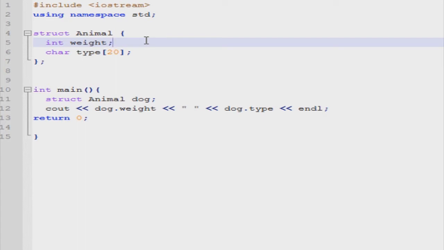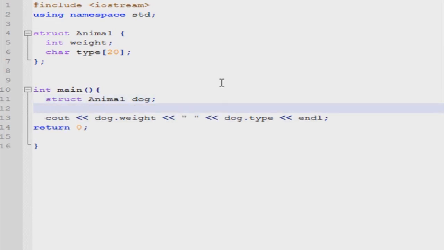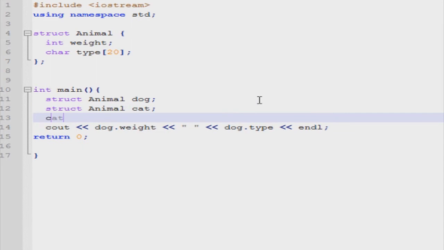That's a very good question, because say we wanted to work with the weight of something else. Say we had struct animal cat, and assume that we want to take input for the cat. We didn't want to do cat.weight is equal to 0, because it's a waste of time. We don't want to do that for every single animal that we have. Say we have 10,000 animals. We don't want to do that for 10,000 animals, but we'd have to if we were to take input.